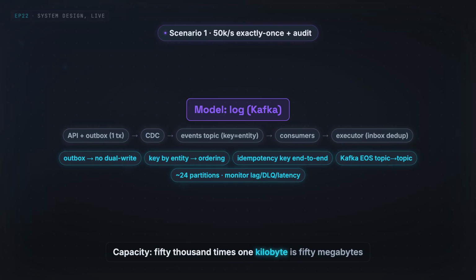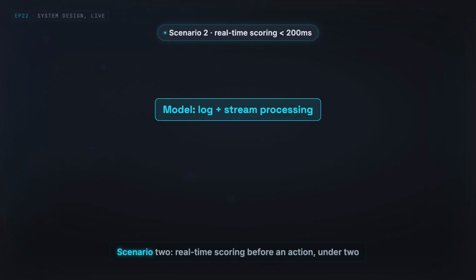Capacity. 50,000 times 1 kilobyte is 50 megabytes per second. Times 3 for replication is 150. About 24 partitions on a few brokers. Monitor lag, dead letter depth, and latency.